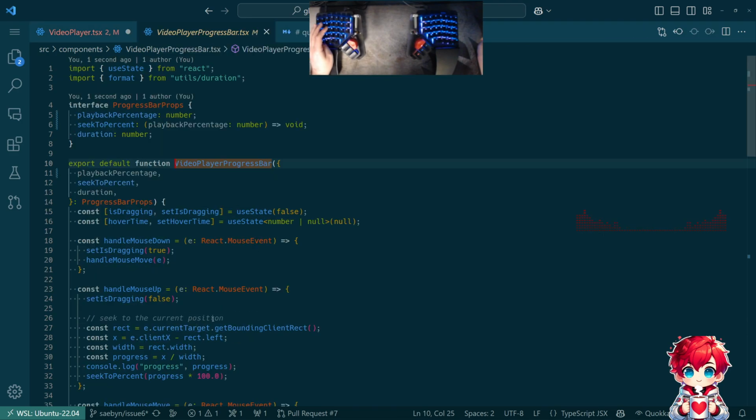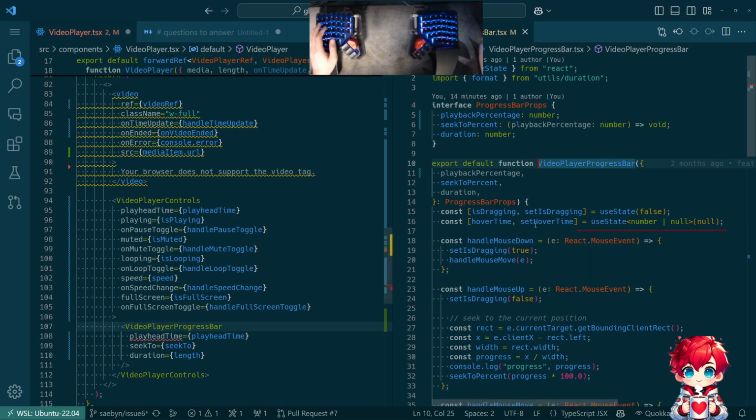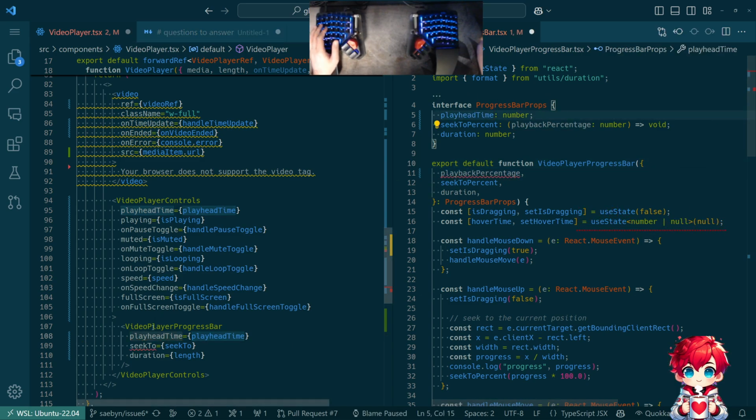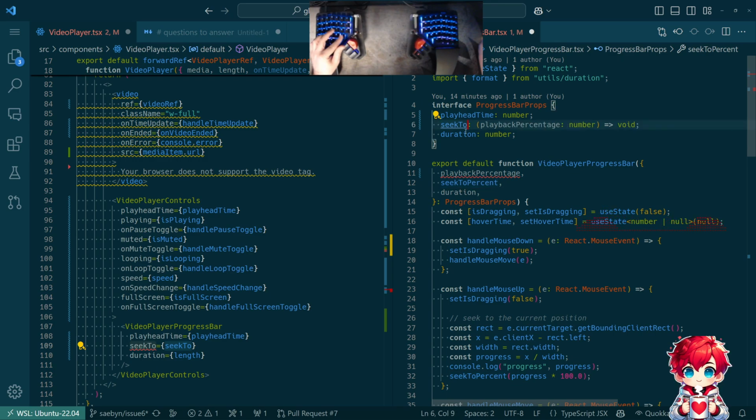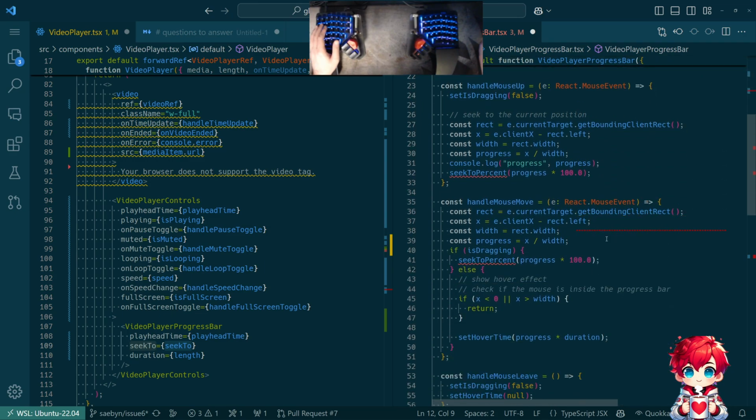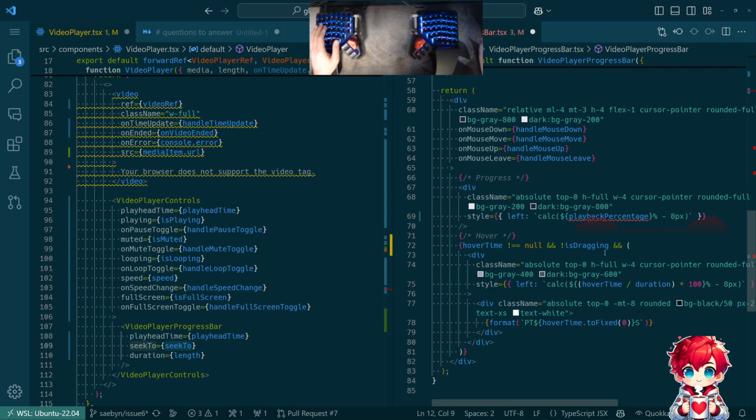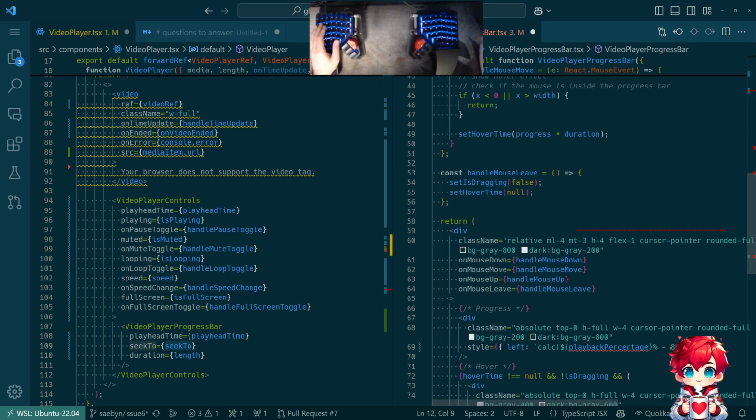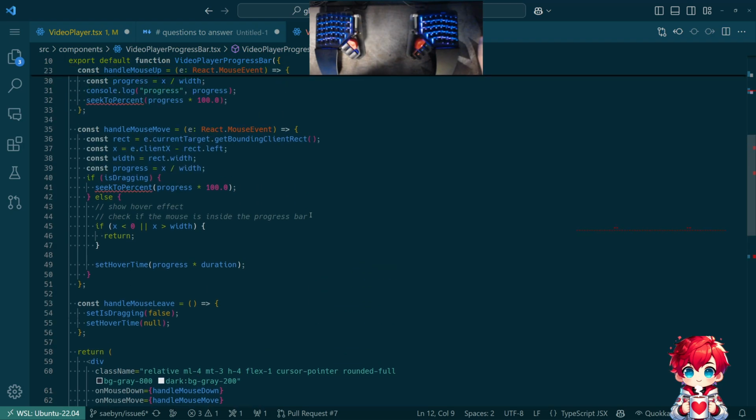All right, and then video player progress bar. We also need to update. We change playback percentage to playhead time. Changed seek to percentage to just be seek to milliseconds. Which is fun because I think earlier in the stream I had renamed these things to make them clear what they are, and then we're just gonna get rid of that. So we have to do a little bit of calculation here, right? So let's focus on this.